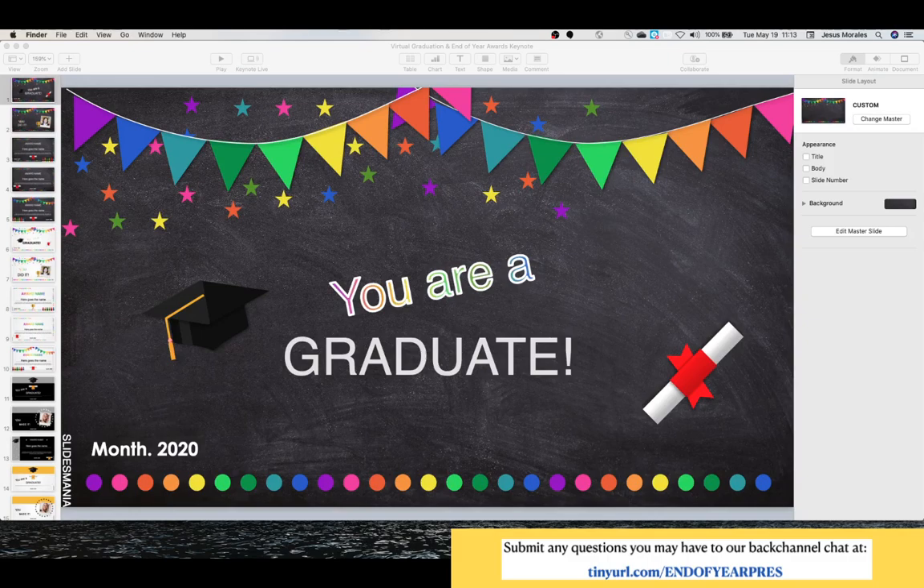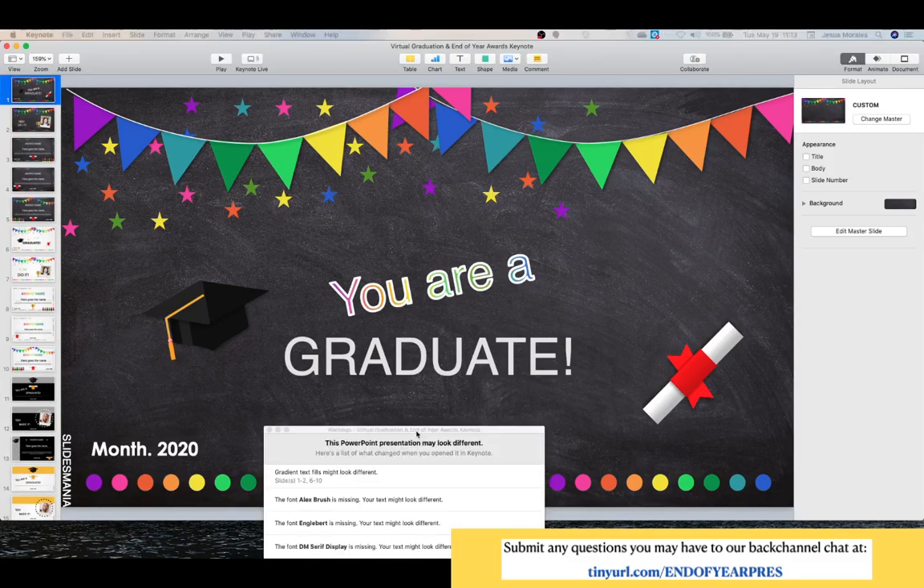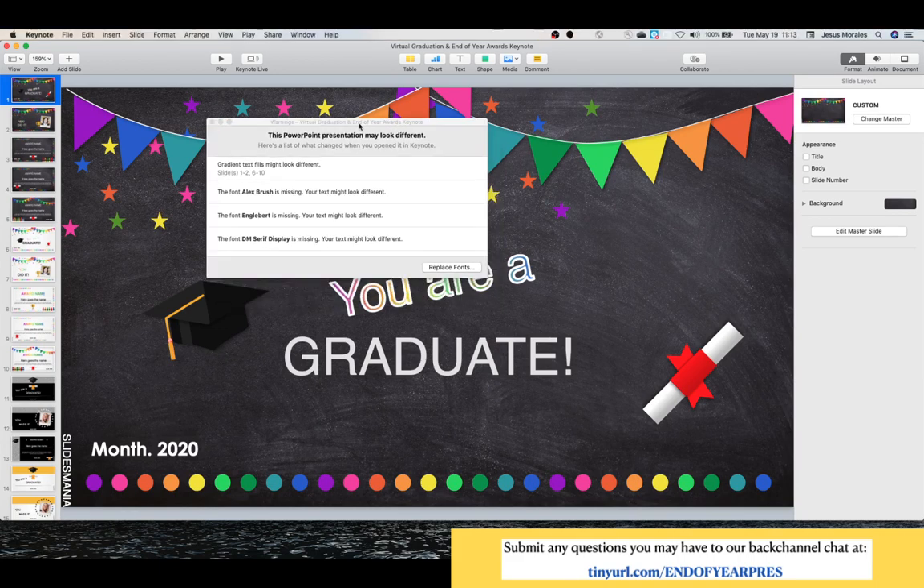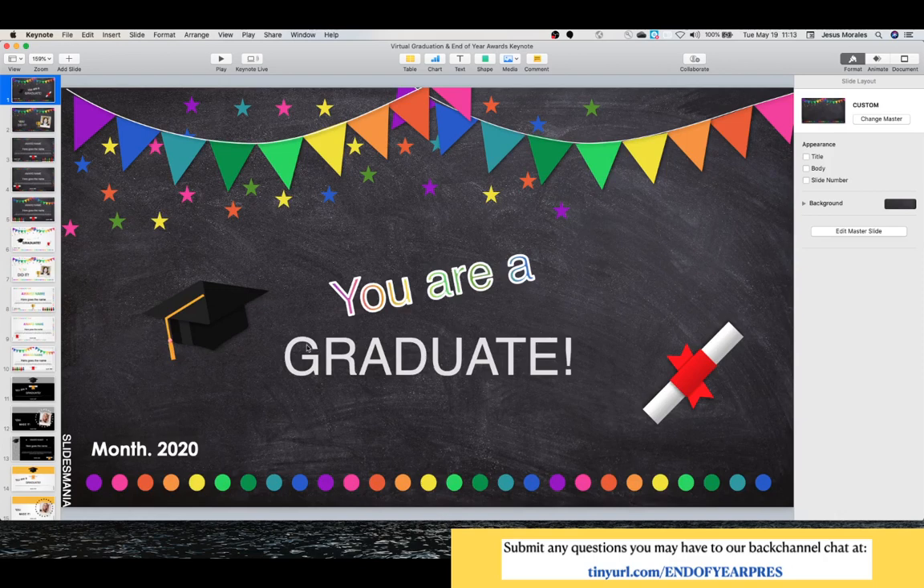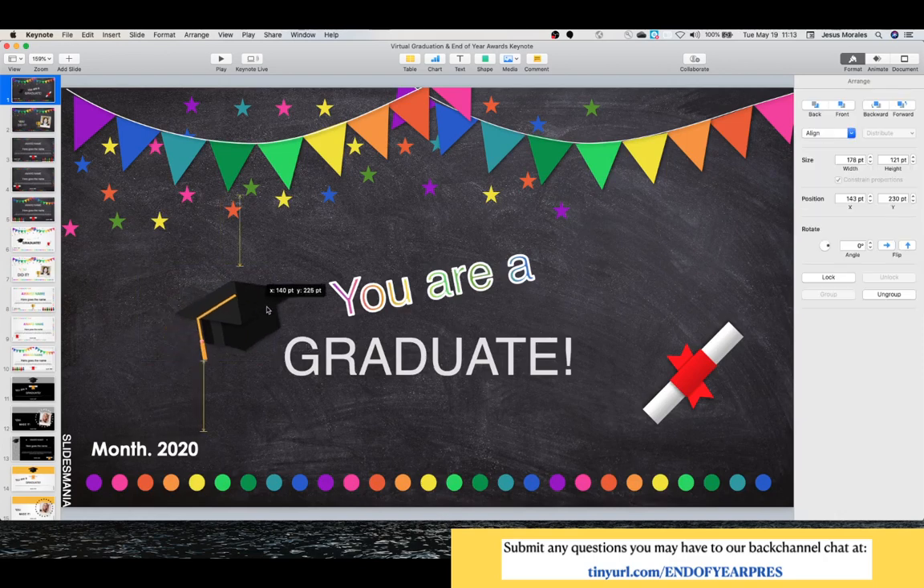One of the other things I wanted to show you was that I brought this as well. This was part of it when it opened up. It looks different because it's missing some of the fonts. That's fine. I'm not going to replace them, I'm just going to leave it alone. So it does look different than the PowerPoint one, but it did bring in the pictures and stuff.